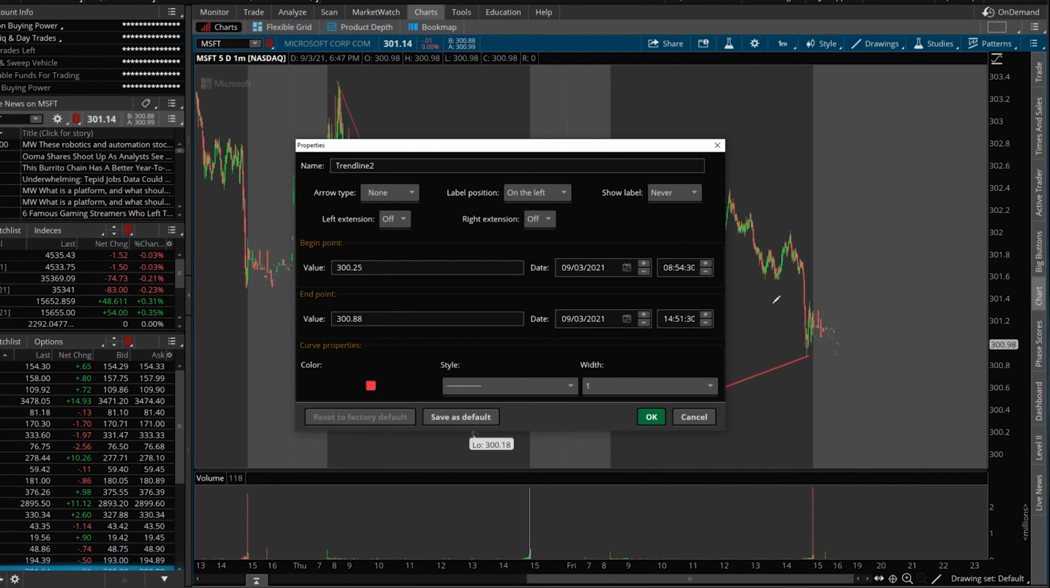This is where you could make that label continuously visible if you wanted to. You could change the color of the trend line, the style of the trend line, and even the width of the trend line. Now let's just go through these one at a time. The very first one up here that you're going to see is arrow type, and it currently says none.